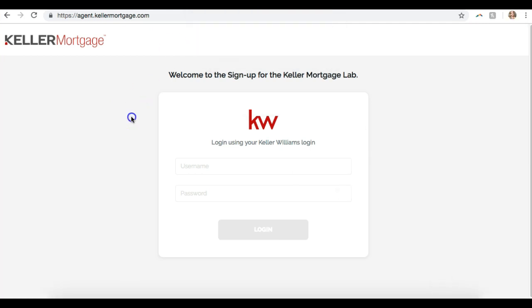Alright, so sign up for Keller Mortgage. What you can do here, this is basically going to put you on a wait list to add the Keller Mortgage information onto your KW app as well as your Kelly app. So if you go to this page, you can sign up. It does ask for your Keller Williams login, so this would be your MyKW username and password.